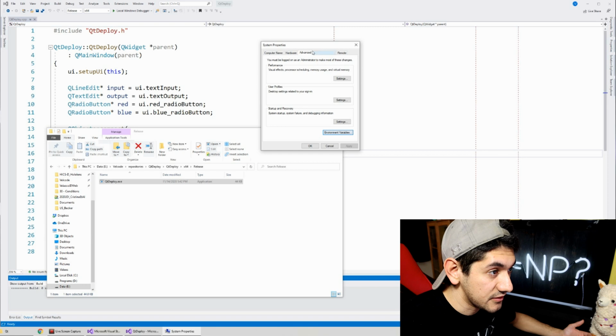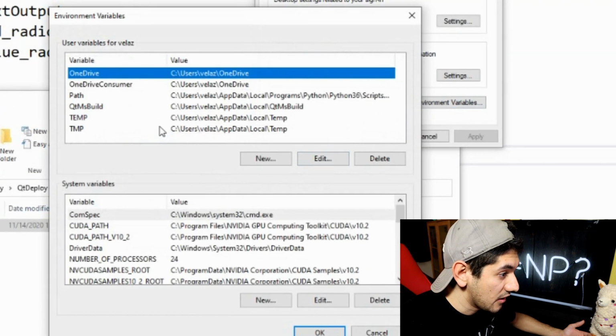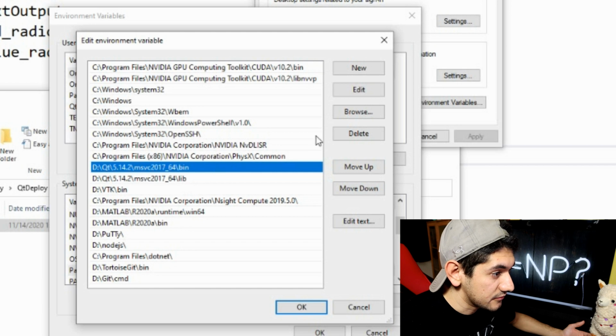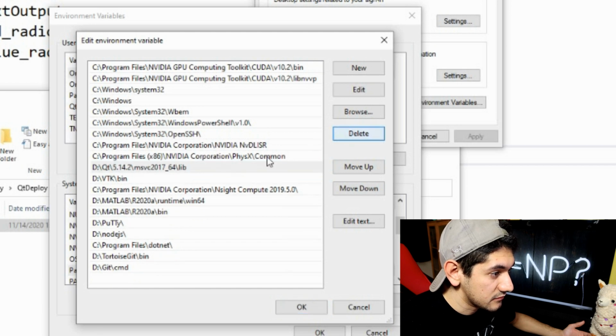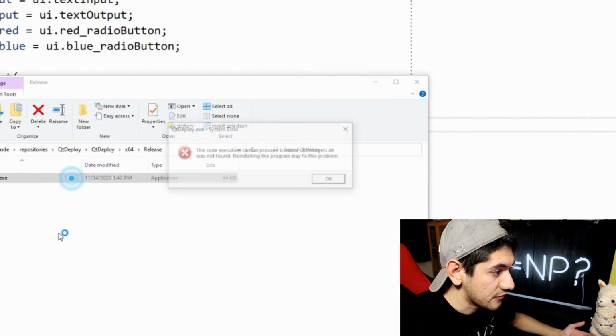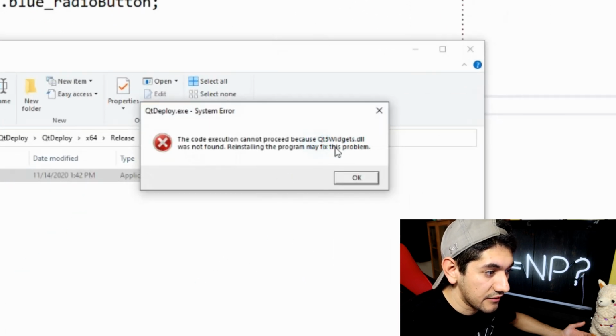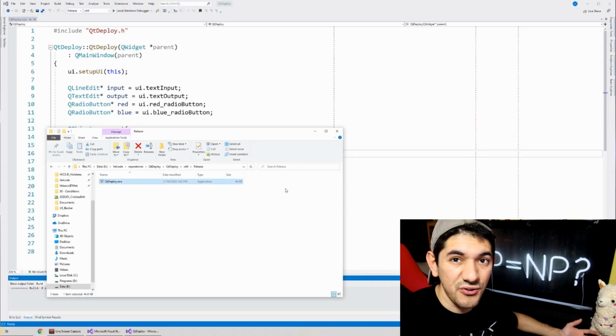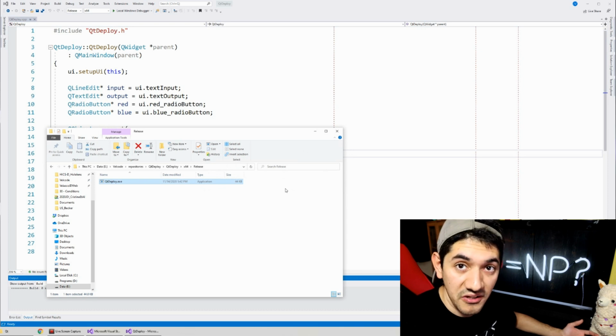I'm going to remove Qt from my path. So here are the environment variables. I'm just going to go to path, edit, and then I can delete this too. I'm just going to hit delete, and I hit OK, and I hit OK. And if I try to run this now, it says, hey, I can't find your Qt5 widgets.dll. I can't find core. I cannot find GUI, right? And if you use any of the other ones, it's also going to give you those errors.